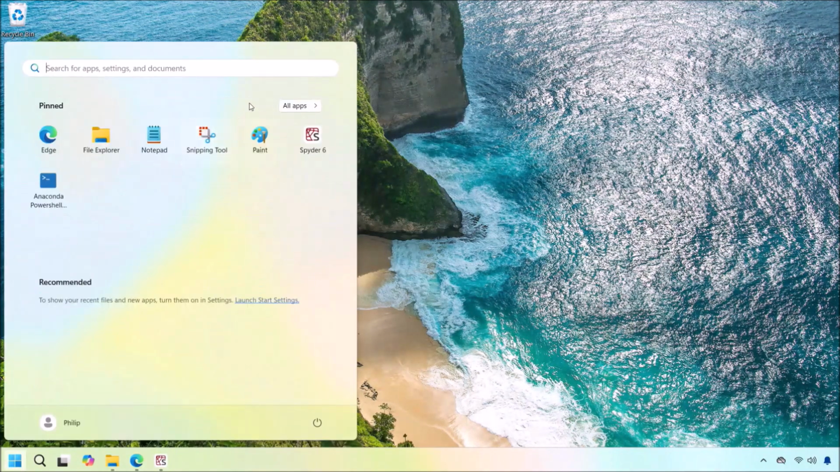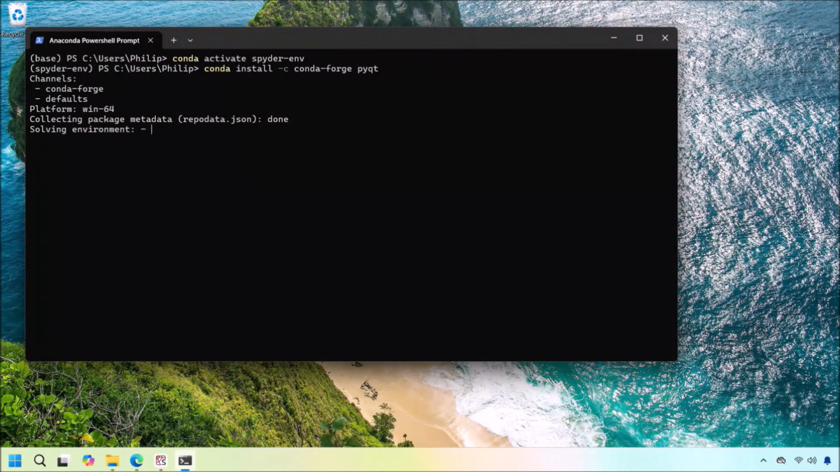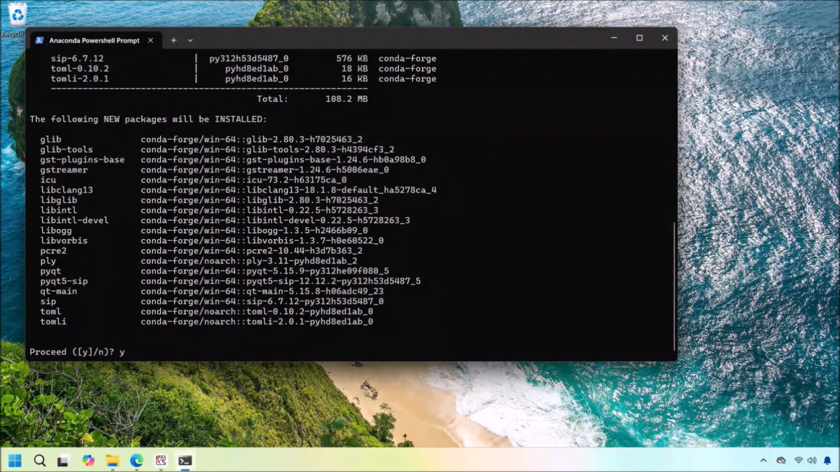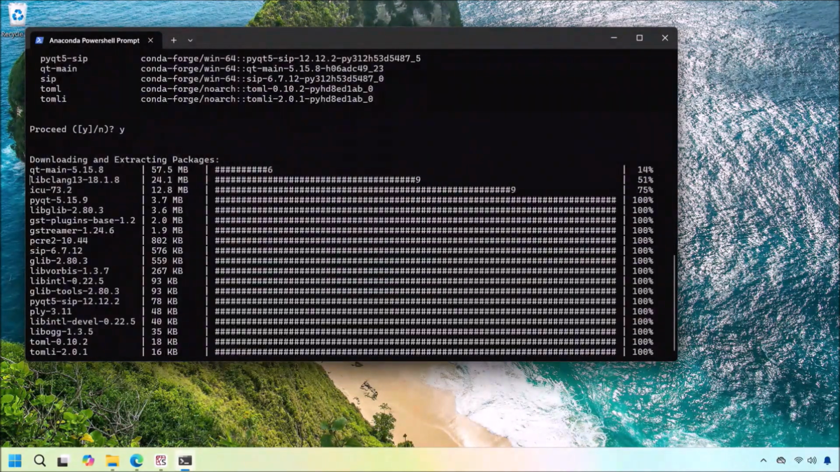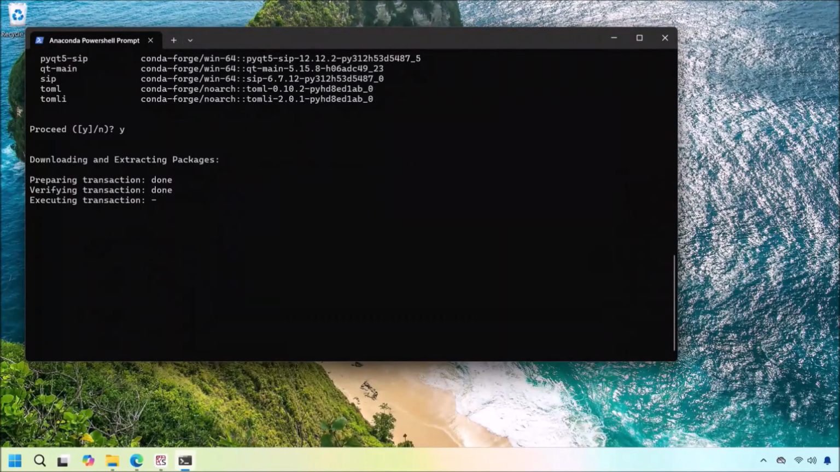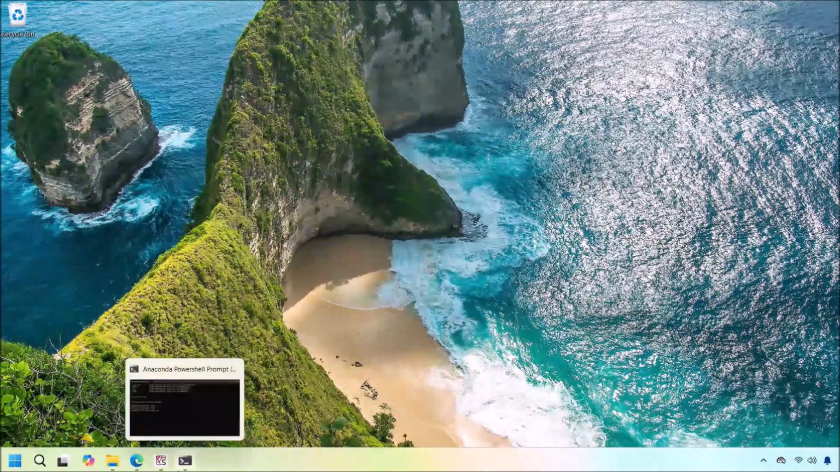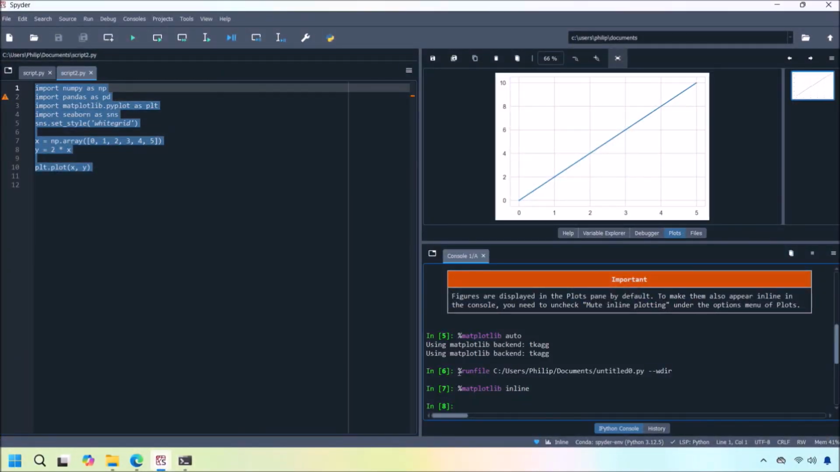And now I'm going to open up the Miniconda PowerShell prompt. I'm going to activate the Spyder environment, and I'm going to install from the channel conda-forge PyQt. So this is a Python general user interface framework, and it's generally a bit better than TK.